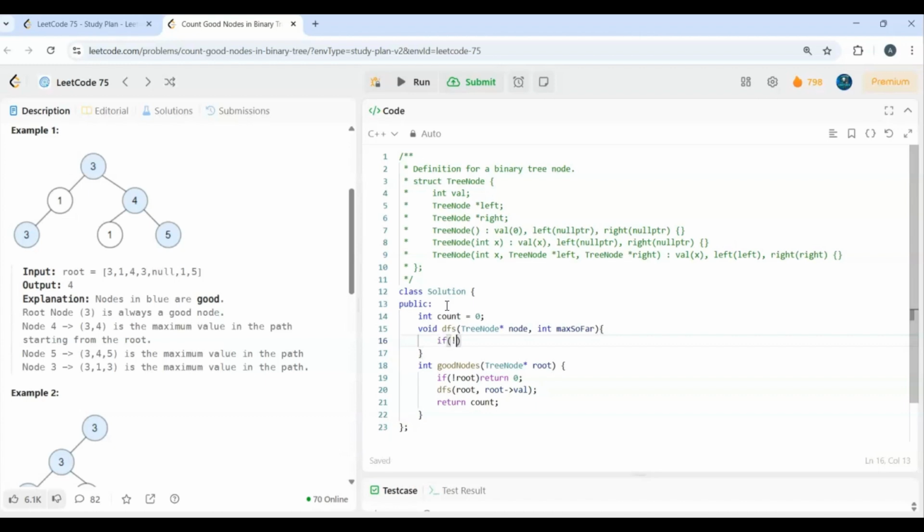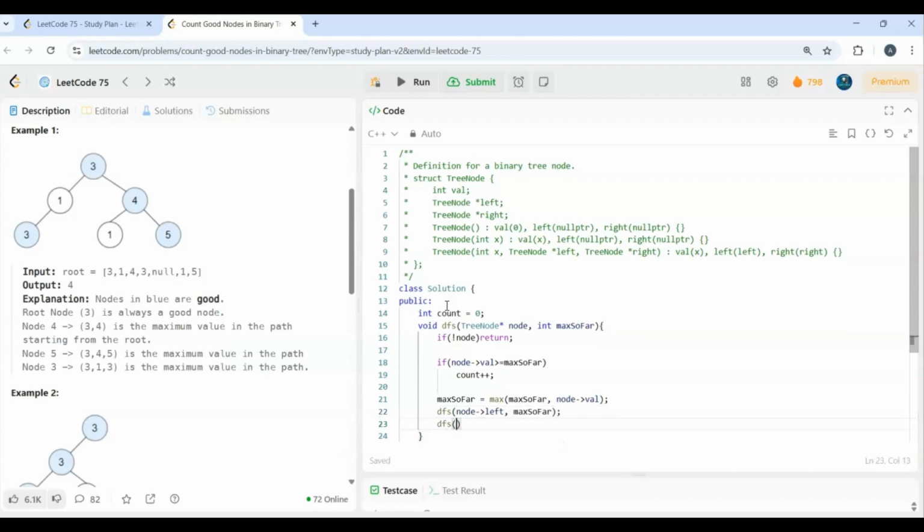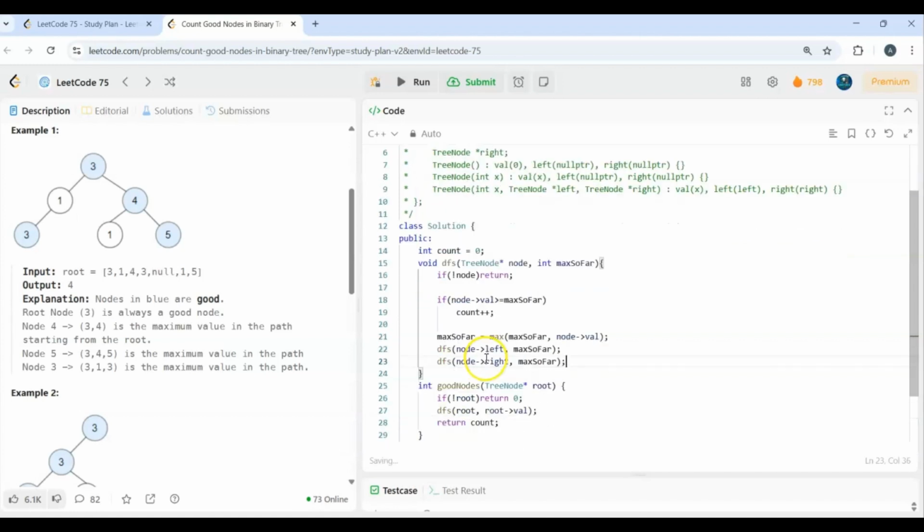Again, the base case would be: if node is null, we'll return from there. We'll check if the node value is greater than or equal to the max so far, which means it is a good node, so we'll increment our count variable. We'll update our max so far for every traversal, equal to the max of max so far with the current node value. So we'll give the recursive call to node left by sending the max so far value, and we are sending the recursive call to node right by sending the max so far value. So in this way our optimal solution works.